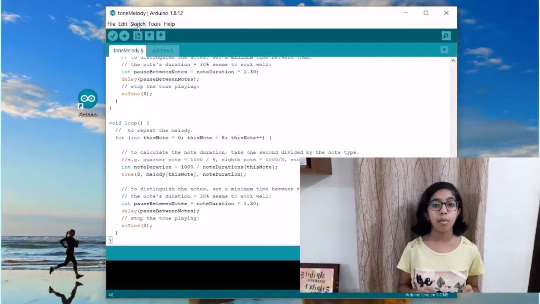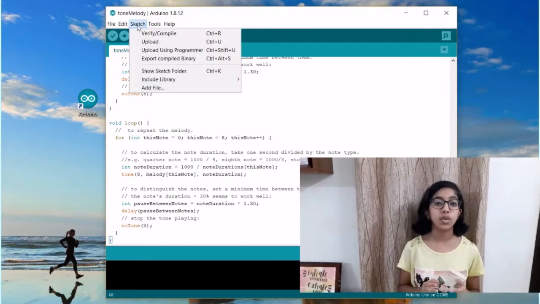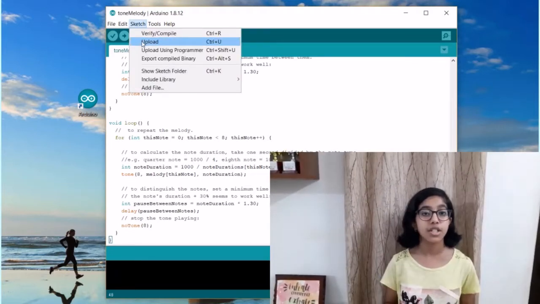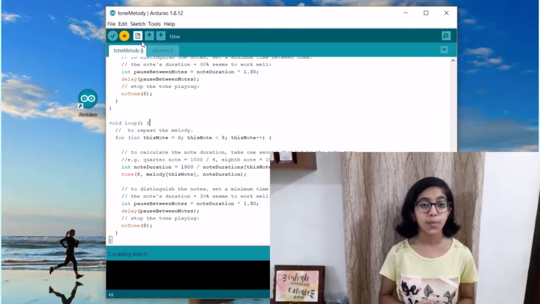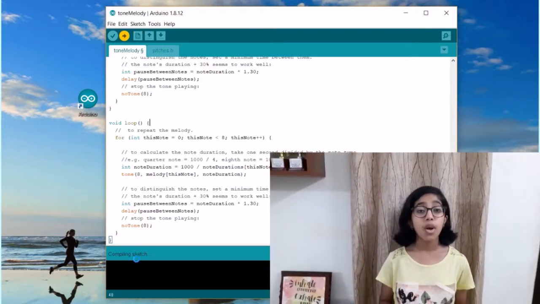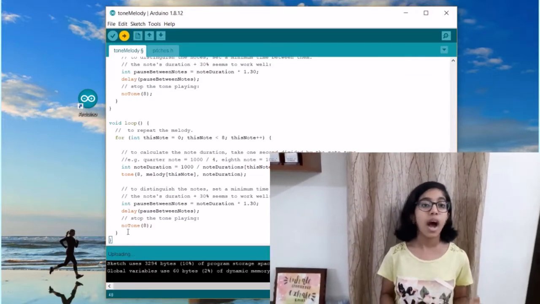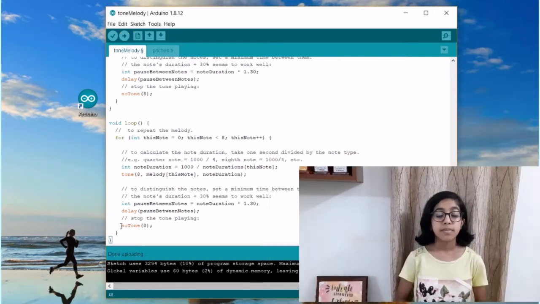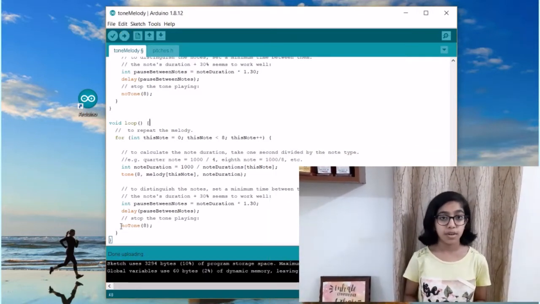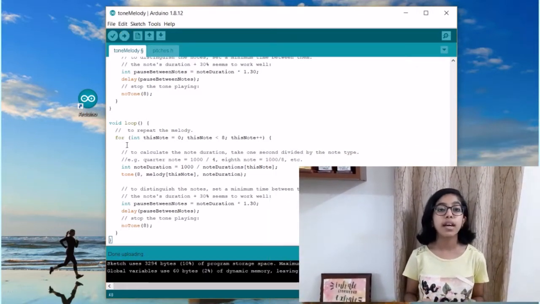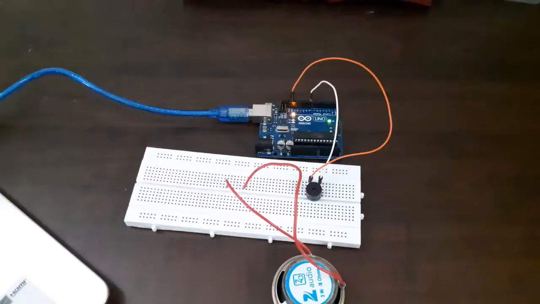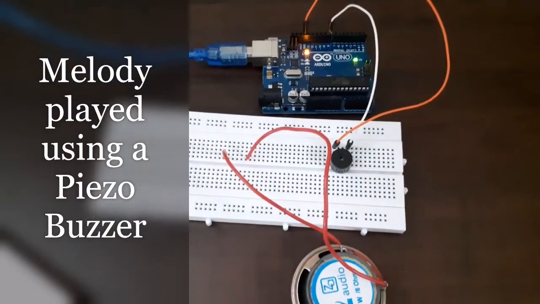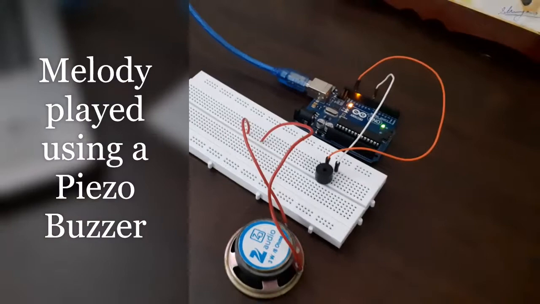Now our program is ready. Let us upload it to the Arduino. The Arduino is compiling the sketch now. Now it is uploading it to the Arduino board. Now let us see the output and check if we can hear a 8-note melody. Now you can hear a melody.